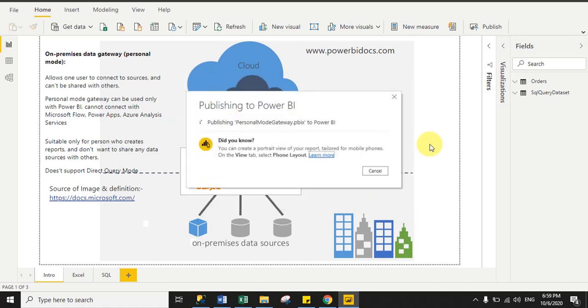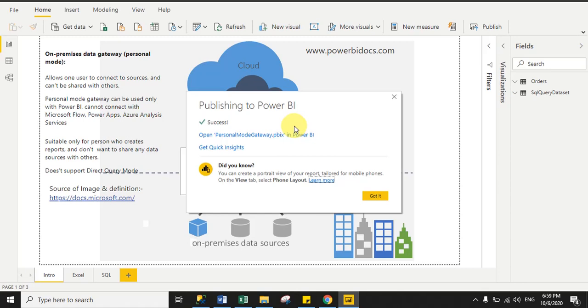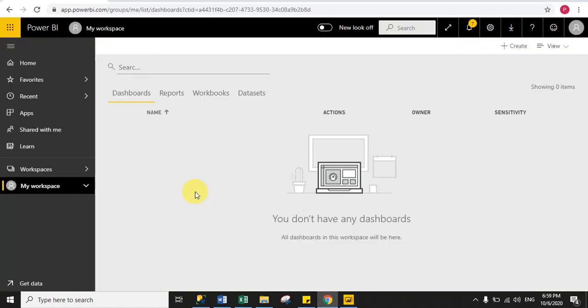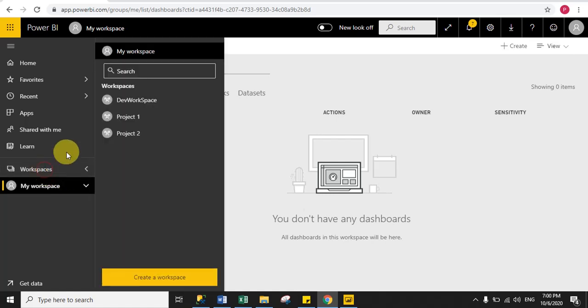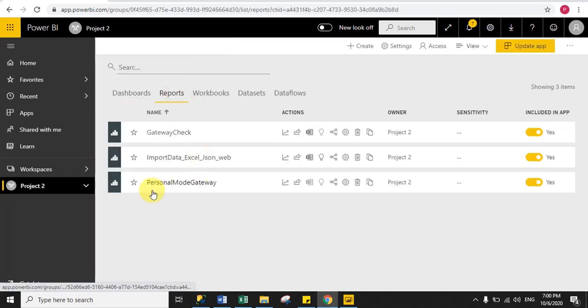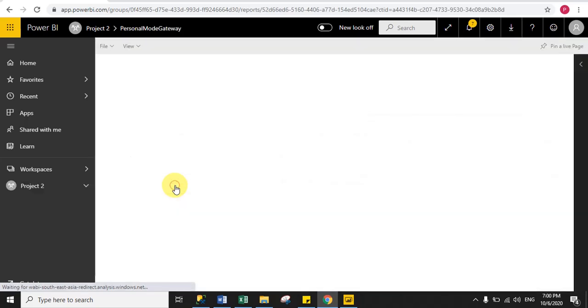It will take a few seconds to publish your report to the Power BI service cloud, and my report name is personal mode gateway. Power BI creates the dataset with the same name as your report name. Then click got it and now go to the Power BI service account. See, this is my Power BI service account and I am already logged in here. Then click workspace, select your workspace name, click report and see, this is my report. Just click to open this.